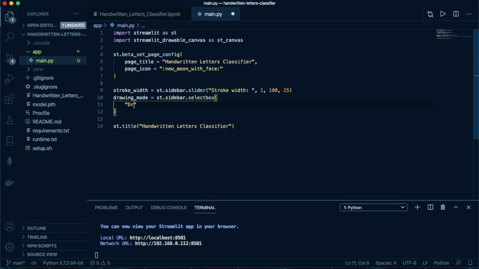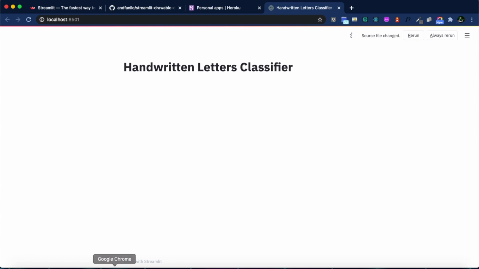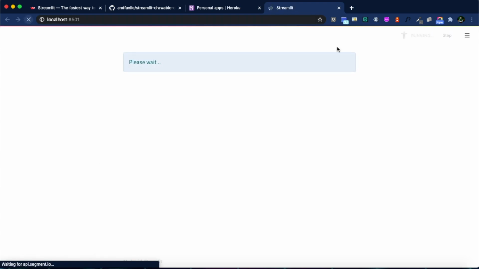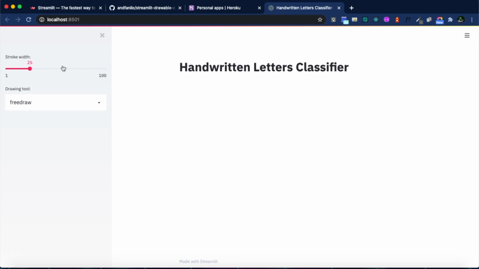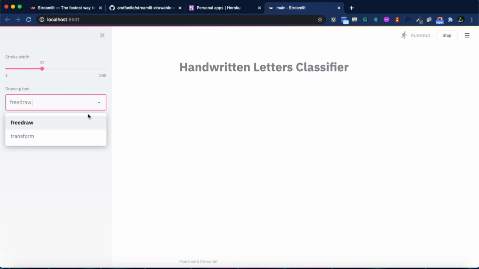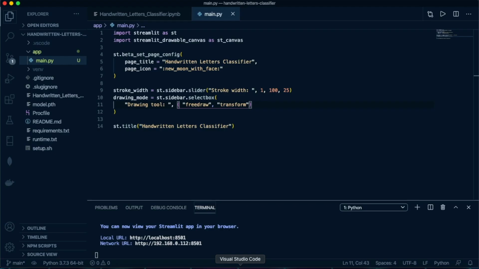So we'll say drawing tool, and we'll basically give options over here. So let's say free draw and transform. Let's go ahead and save this and refresh. What we should see is a sidebar where we can set a slider which defaults at 25, but we can set any value between 1 and 100, and we can select our drawing tools as well. And we can store these results inside of these variables, stroke width and drawing mode.